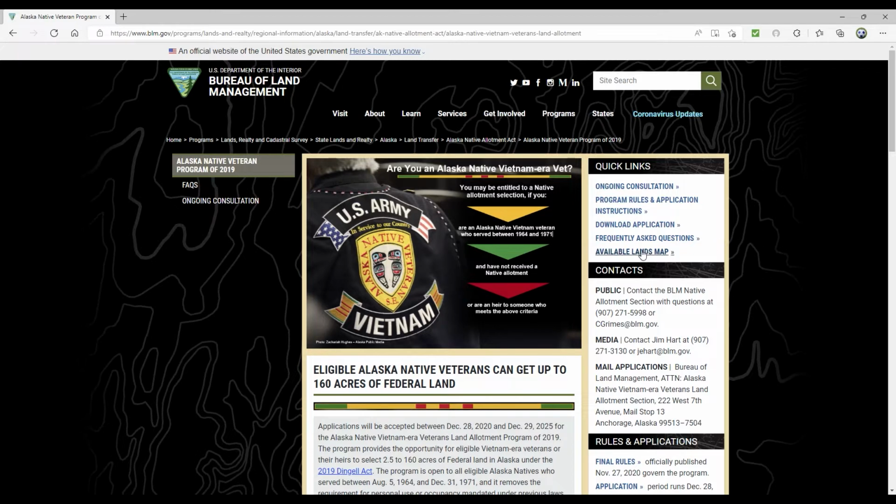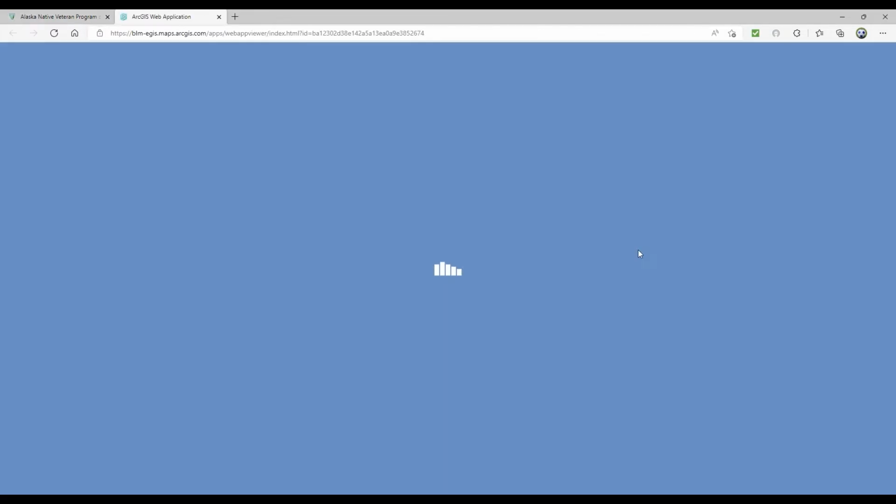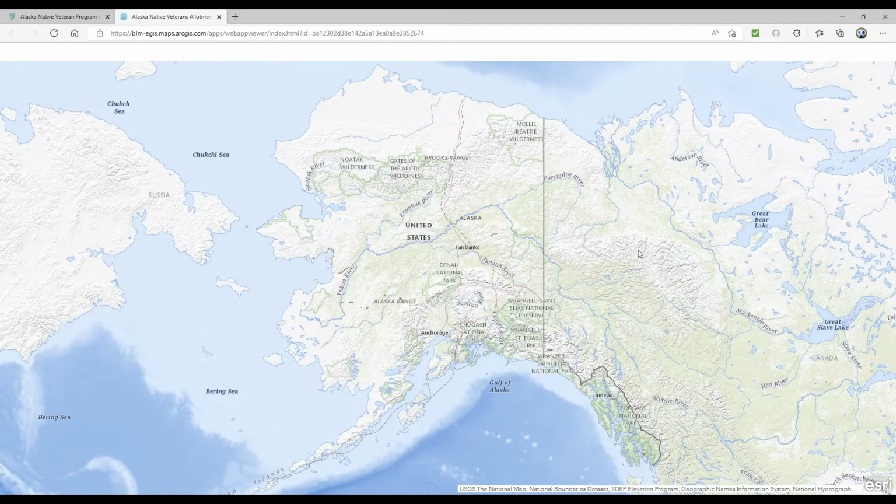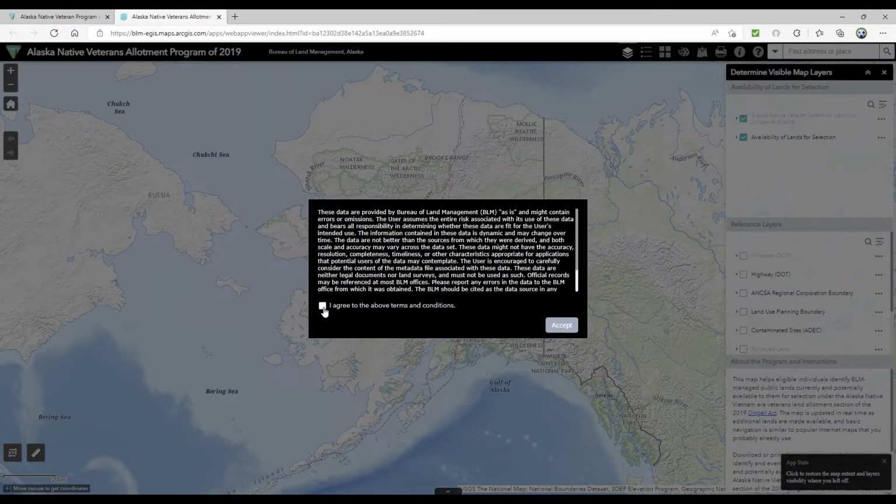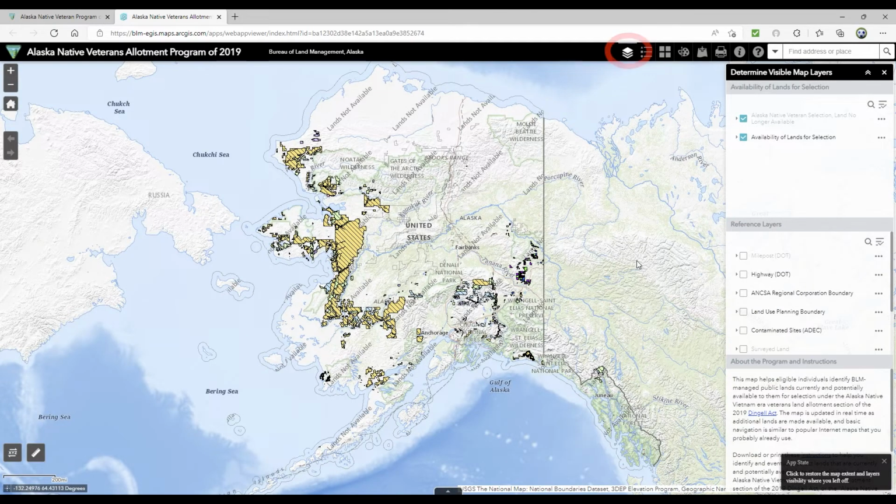In this video, we'll provide an overview of the map software. The map that loads from the link on the program page automatically has the appropriate map layers turned on. The first tab on the top menu is Determining Visible Map Layers. Inside the menu, you'll see two selections already turned on by default.